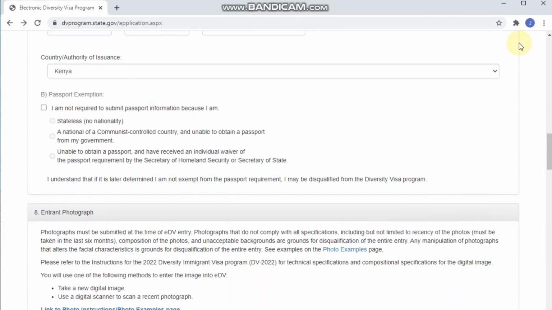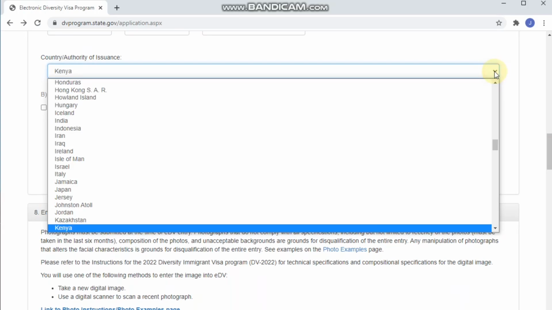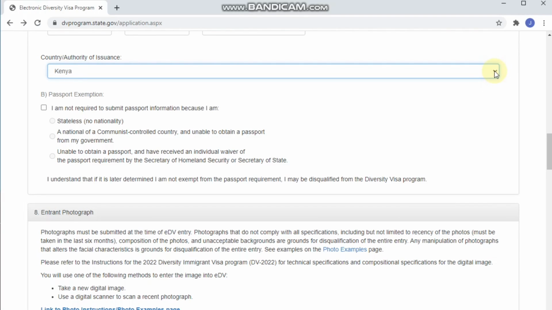Then you have to choose from the down arrow there. There is a list of countries there. You have to choose the country you want. Now here comes the point that many people get confused about, the passport exception part.